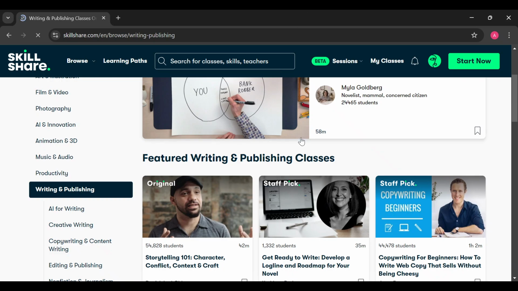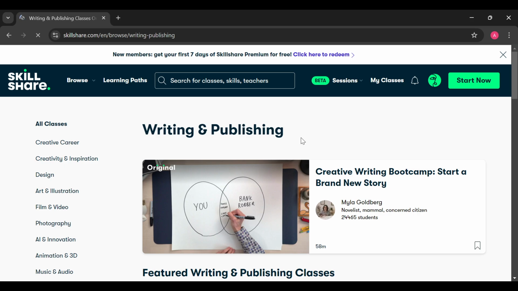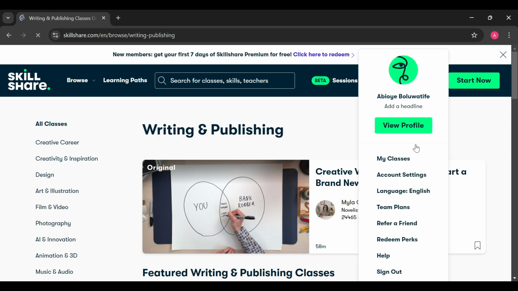After logging in to your Skillshare account, just like I've done here, move to the top right corner and click on your profile icon. And then in the drop down menu, scroll down and click on help, which is found under redeem perks and above sign out. So just click on help and then wait for the help center page to load.